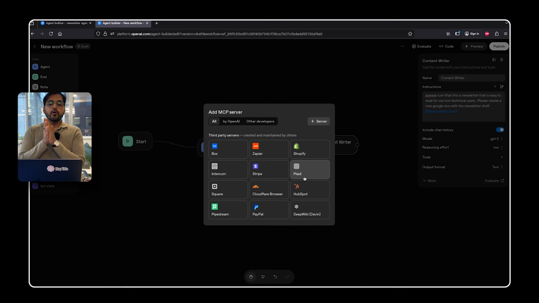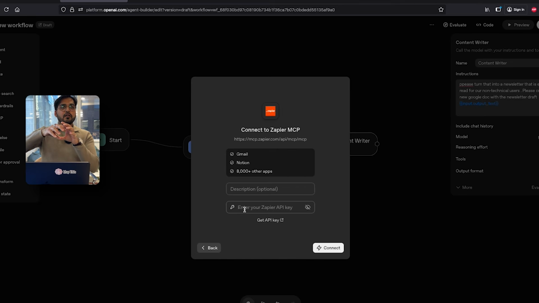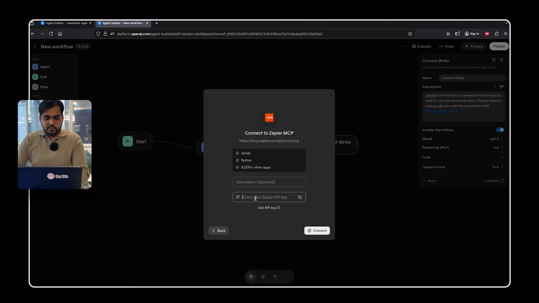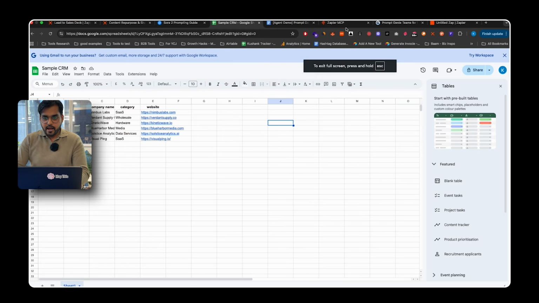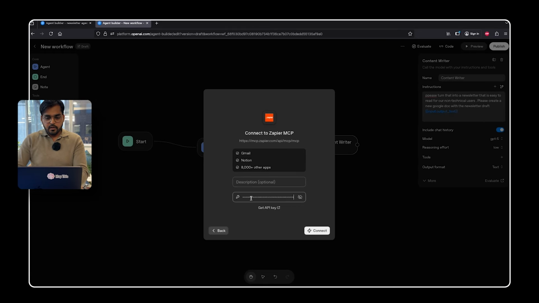So the way we incorporate Google Docs or other tools is leveraging Zapier's MCP. In simple words, it's like a bridge to connect with all the applications that Zapier integrates with already. So we're just going to connect through Zapier's API, and we're able to leverage all its connections. So here I would have to enter Zapier's API key. I have it here, so I'm just going to copy my API key and put it here.